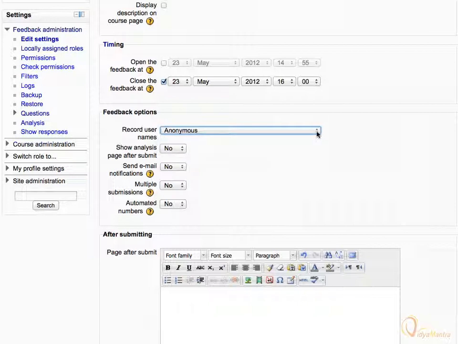Expand Show Analysis page after the submit. And select Yes to show the feedback analysis page after the feedback is attempted. Then expand Send Email Notifications drop-down menu. And select Yes to send email notifications to the users after they attempted the feedback.